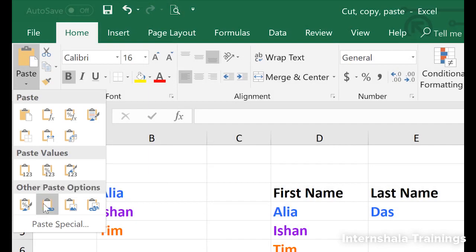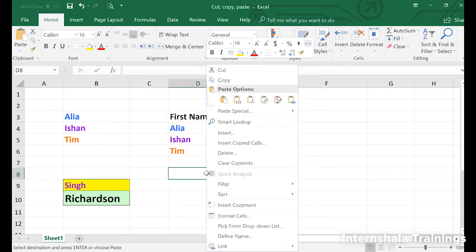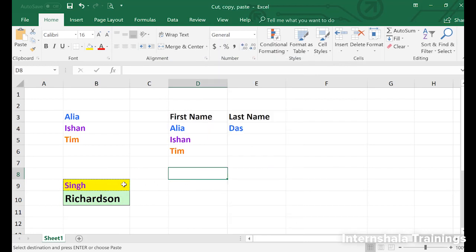If we click on Paste Special at the bottom, we will see all of them along with more listed in a separate pop-up menu. Now we can also access these extended paste options by right-clicking on a cell. Let's try some of them out. Let's click on cell B9 and copy it.